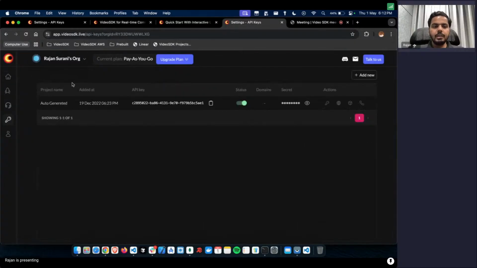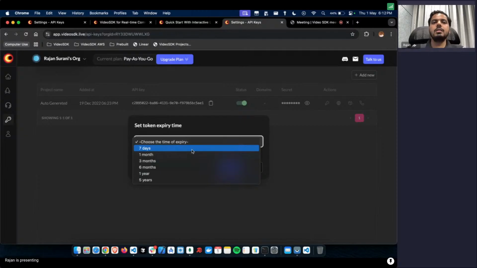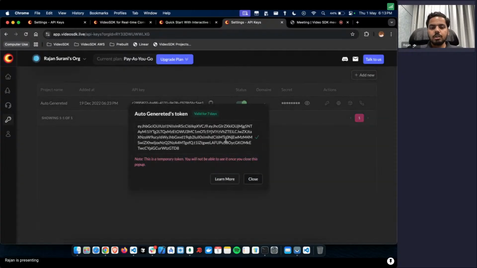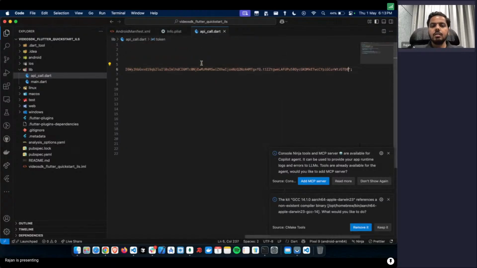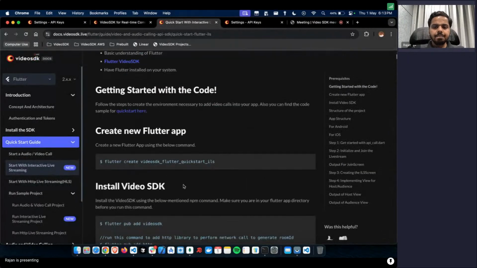I'll go to the API keys section and generate a temporary token from here. You can generate it for any of these durations. I would recommend always keeping it to 7 days since it's a temporary token and we don't want users to misuse it. I'll copy this token and paste it here as directed. Now let's look at what the next step looks like.